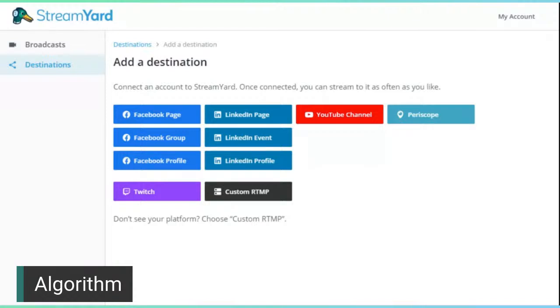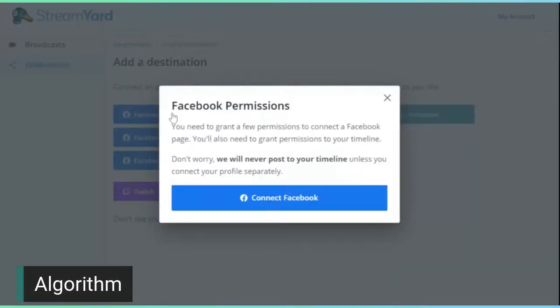So for this demo, I'm going to go ahead and connect a Facebook page. I'll just click the Facebook page option, and you'll be prompted to give some permissions for Facebook. I know some people often get a bit confused by this or concerned that StreamYard is going to post without them knowing about that, but that's not the case. It's the permissions so StreamYard can actually create the posts on your behalf, but you will always have control over what you post. It's just the permissions so StreamYard can actually create the post when you click the button on StreamYard, if that makes sense.